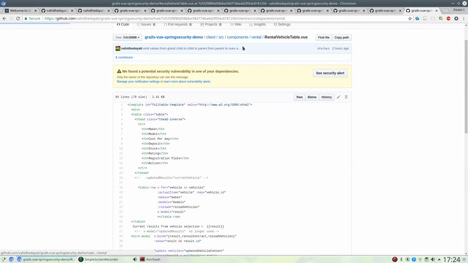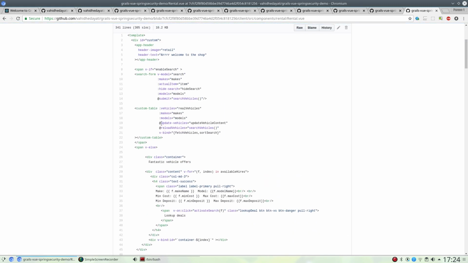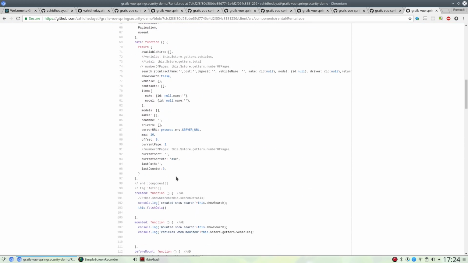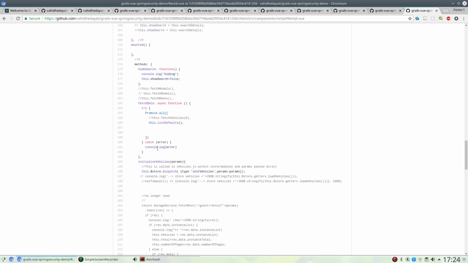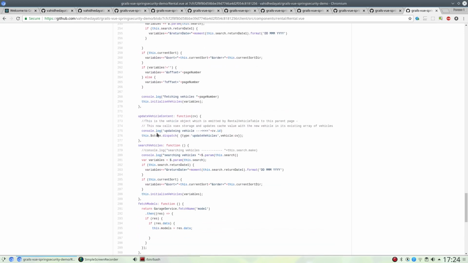Rental vehicle table was called by rental.view in custom and gets update vehicles, the same as what it did from the grandchild, and calls the same function again. In this function, it does store.dispatch update vehicles. Vehicle object is CV, which is what is received, the current vehicle object.